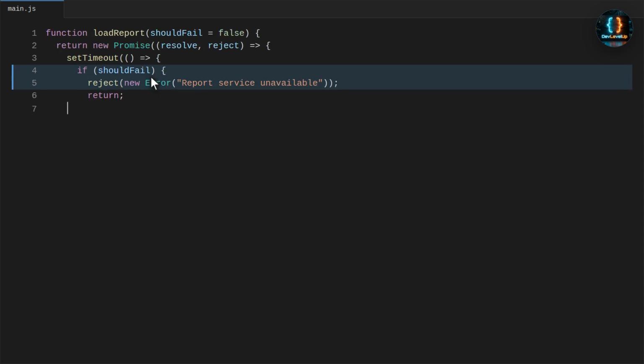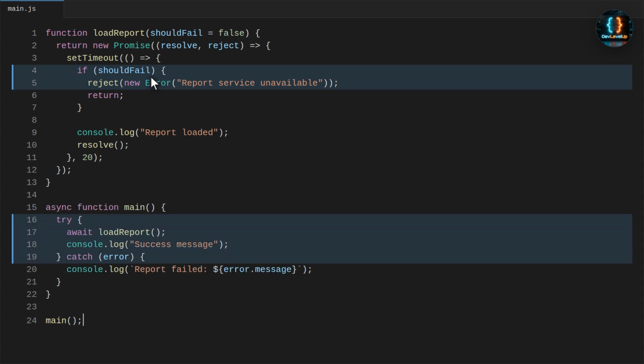Now we make main asynchronous and await load report before announcing success. We also add catch, so a rejected request has a recovery path. When we run the successful request, the report loads first and success follows it.